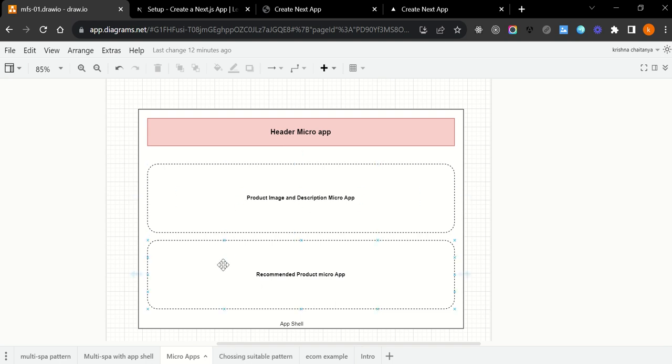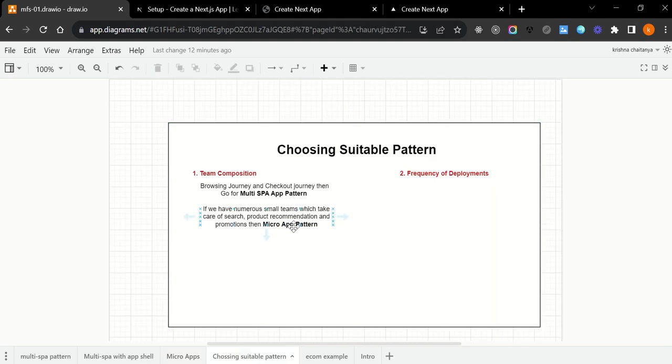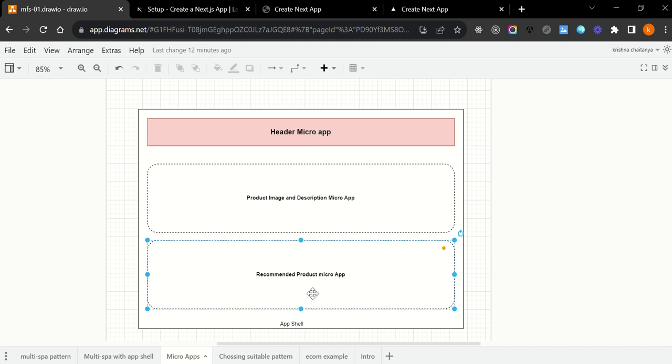If we have different micro front end apps in one application, we can go with the micro app pattern. This micro app pattern needs frequent deployments. For example, take the recommended product micro app. It is not a straightforward implementation. I have checked one product, and Amazon will recommend some related products, or products that you can use next. Underlying this, it runs some machine learning algorithms.